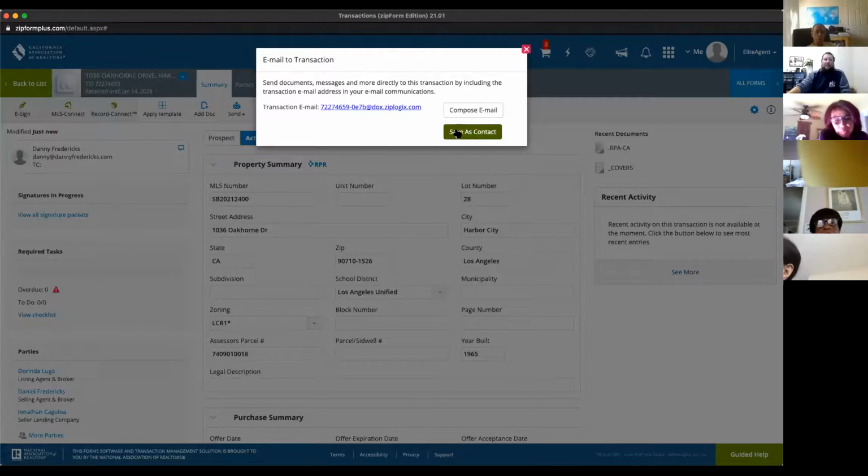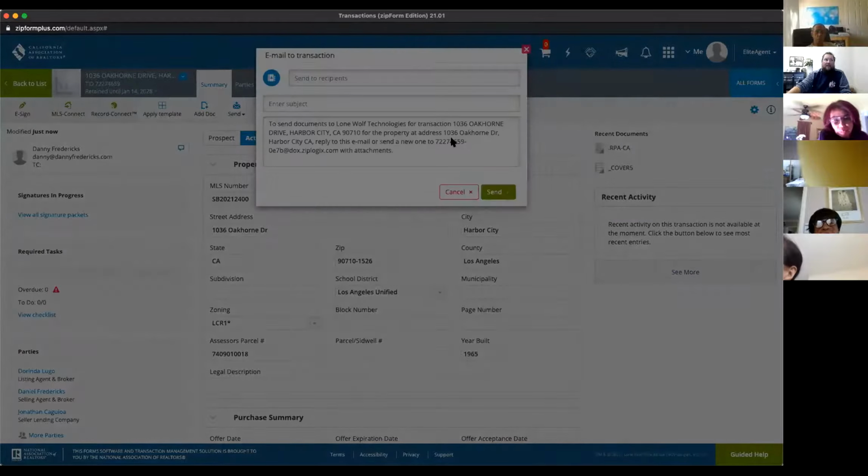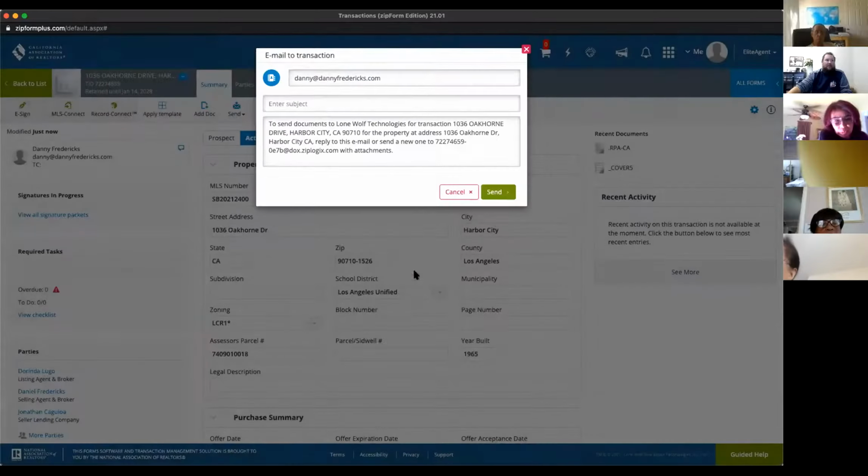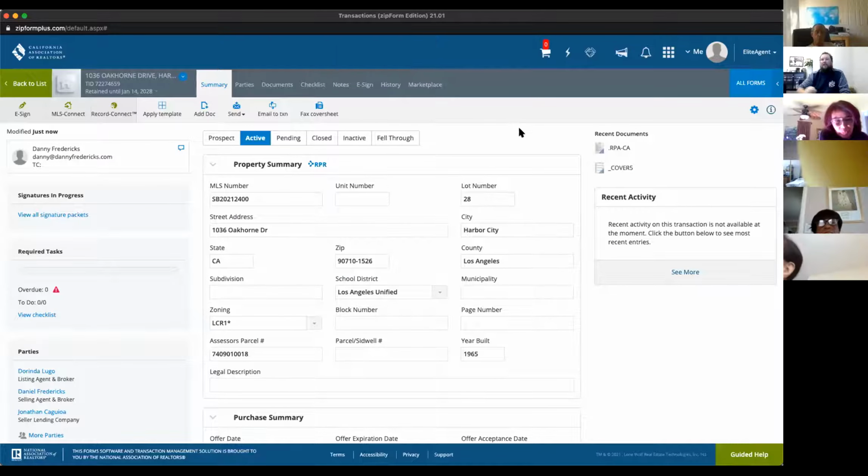So you can see, you can save it as a contact, or you can just compose an email right now and we can send it right into the transaction. And that's why you can send it to yourself. That way you have it. So we'll do this one as Oakhorn Drive. And that way I'll have a copy of it in my email to remember to send to that every time.